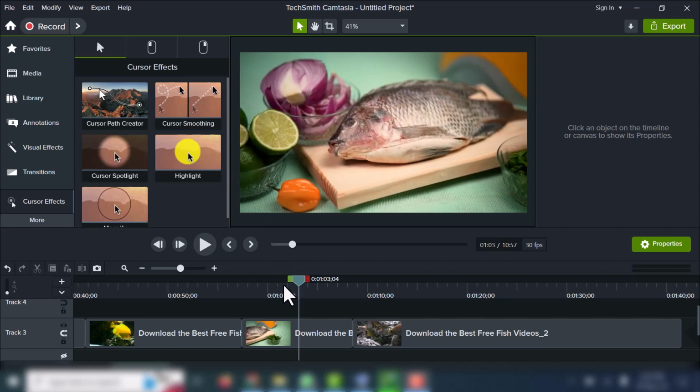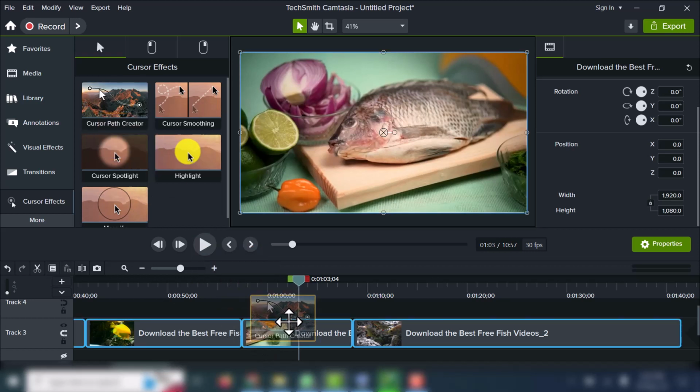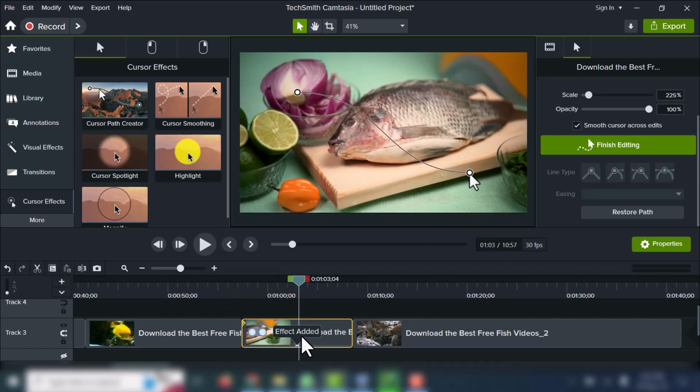First of all, we can choose the media here, and here we use the cursor path creator. This effect is used here, and now you can see the properties of this effect, but we do not touch the properties of this cursor effect. We use cursor smoothing, highlight, cursor spotlight and magnifier.